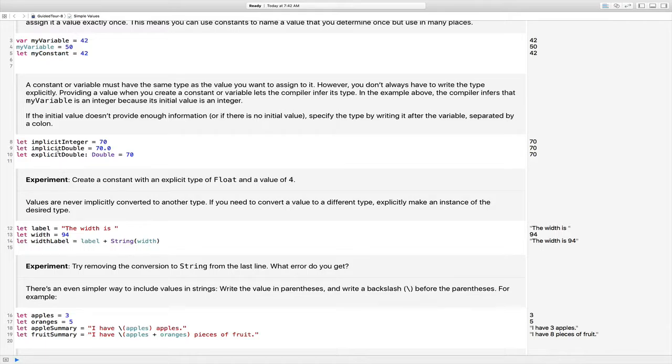So implicit integer, yes. Implicit double, because we have the dot 0, 70.0, then that implies that it's a double. This third one, or last one, is explicitly declaring it as a double.